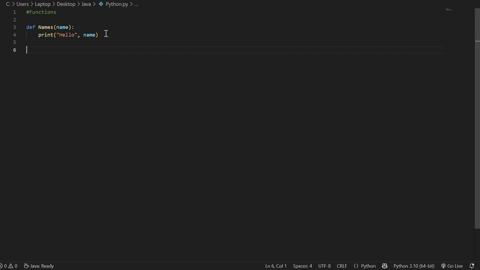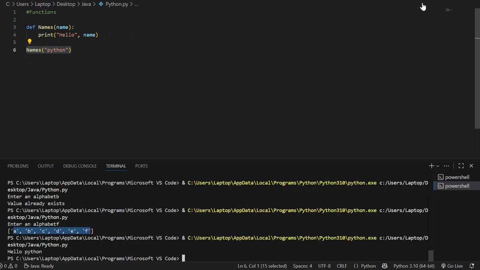So now how do we call a function? We take the name and then we add the parameter in it. So I want to say hello Python. So this is me calling the function. So here what it does is it prints hello Python.